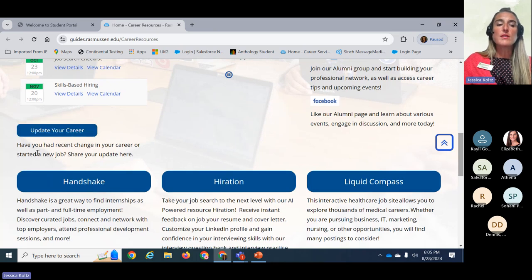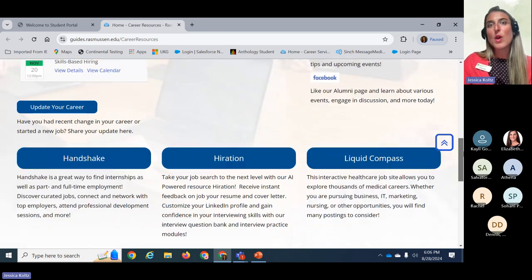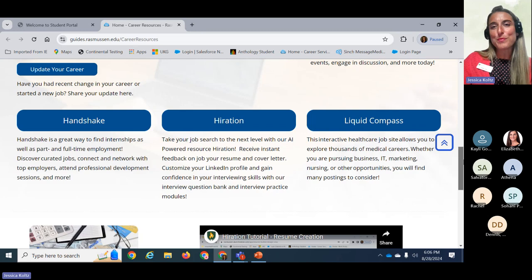You'll then notice that there's an opportunity where you can update us on any career changes that you've had. So if you were excited to pass your ARRT if you're a rad tech graduate, or NCLEX if you're from our School of Nursing, then you're able to update your career and share with us where you're at right now.